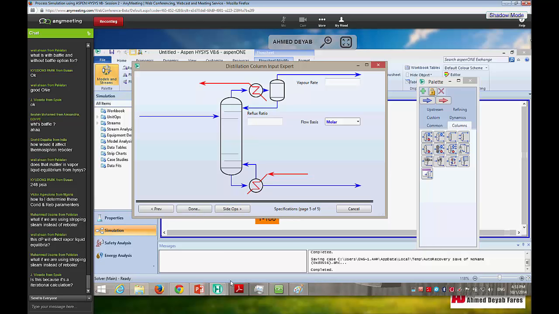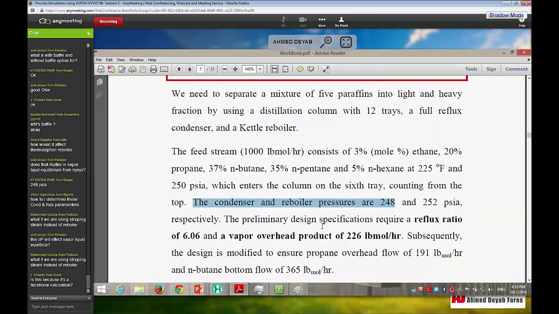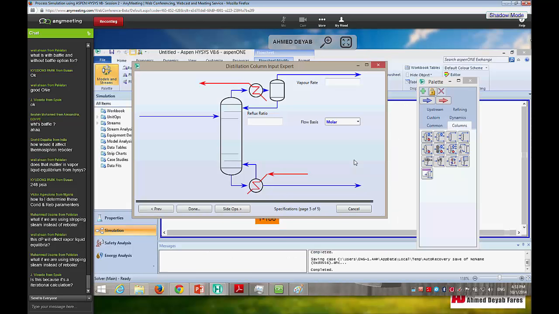Now for the preliminary design specification, it says here that it requires a reflux ratio of 6.06 and a vapor overhead rate of 226 pound-mole per hour. Okay, it's a preliminary design specification. So I write it now and then I'll change it to other specifications. Okay, the reflux ratio is 6.06 and the vapor rate is 226 pound-mole per hour. Okay.